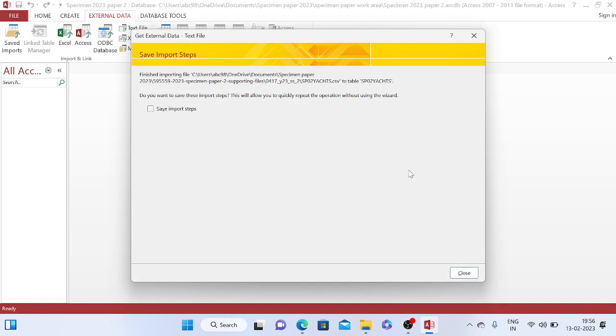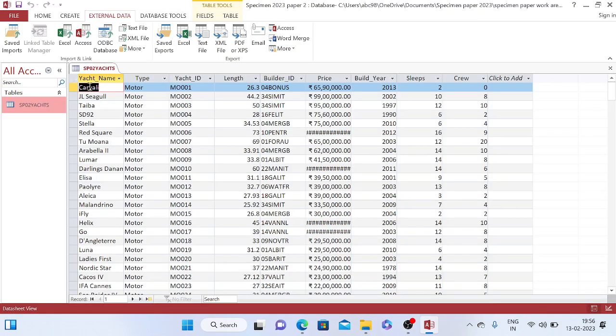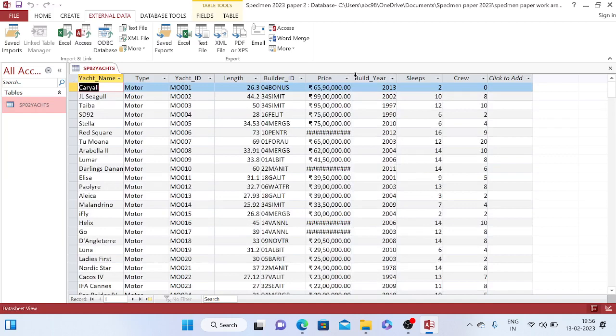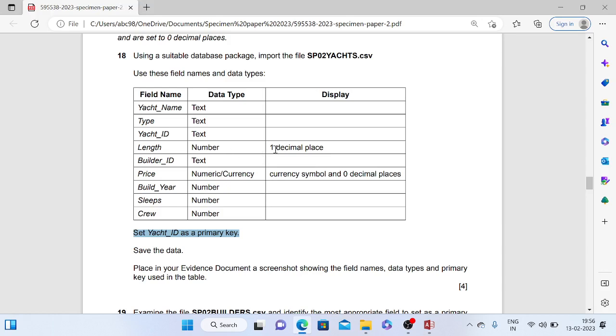Save import steps, close. I don't have to save this, just close it. You can see the sp02yachts.csv table has been imported here without any errors. To make sure data is clearly visible, you can increase the column width. Now what is remaining here? Length should be 1 decimal place. So length we have to set to 1 decimal place, and price should have a currency symbol and 0 decimal places.